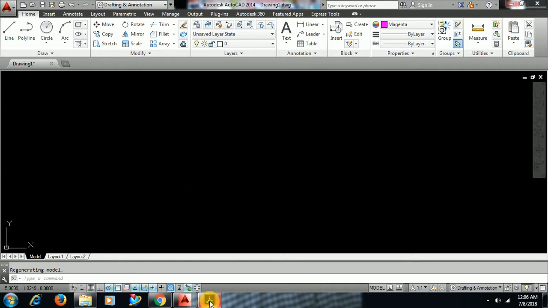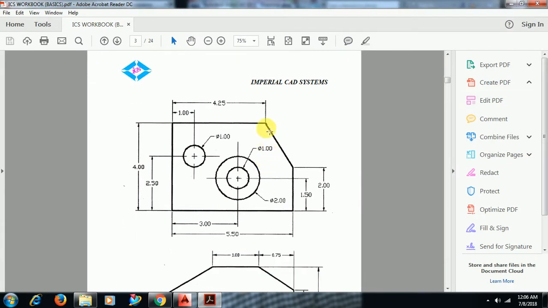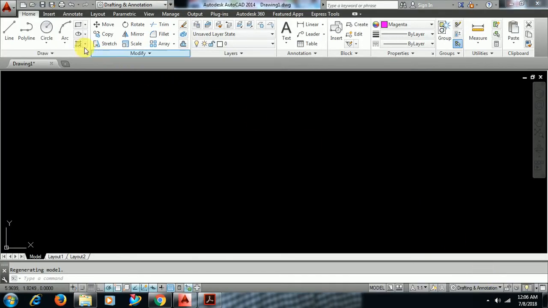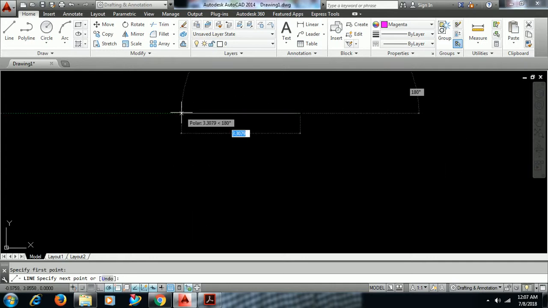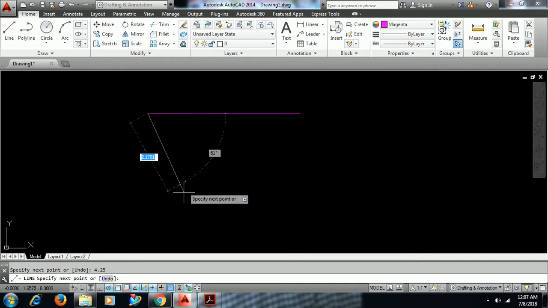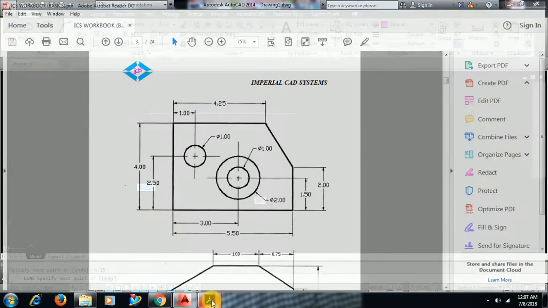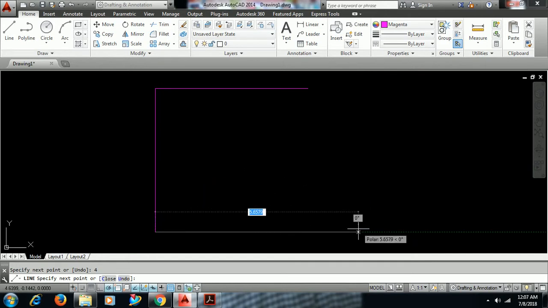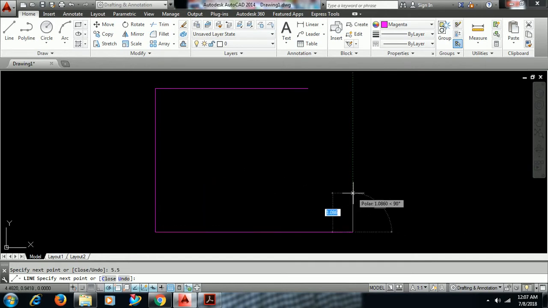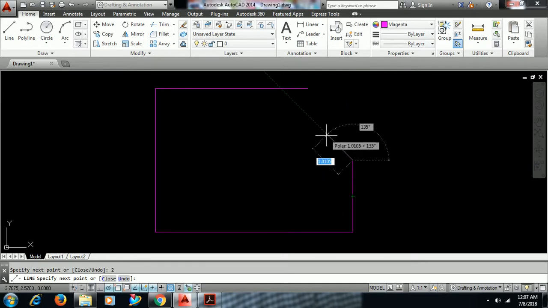For example, here we have one drawing. I create this drawing with 4.25 inch, 4 inch, 5.5, 2, and close. I go for a line. 4.25, 5.5, keep straight, 2 inch, then C, enter.